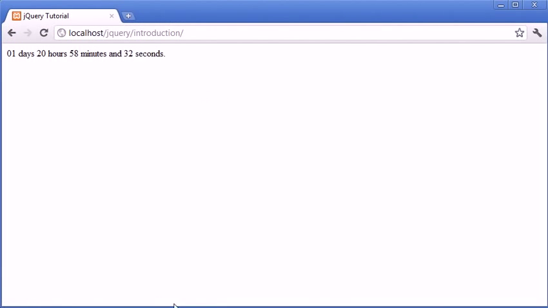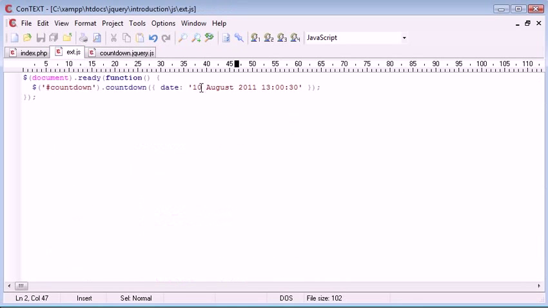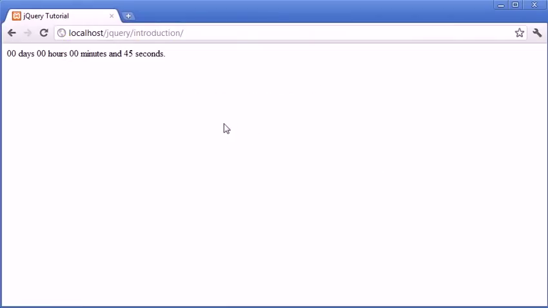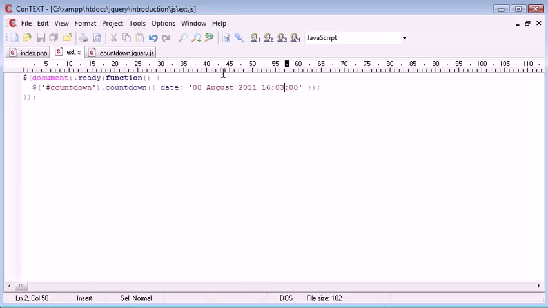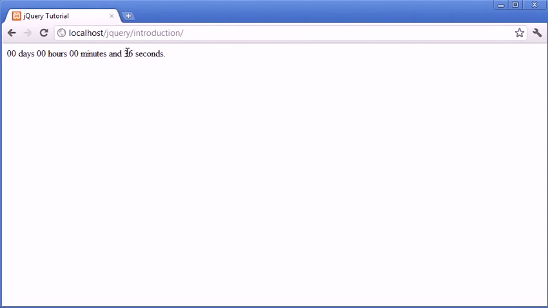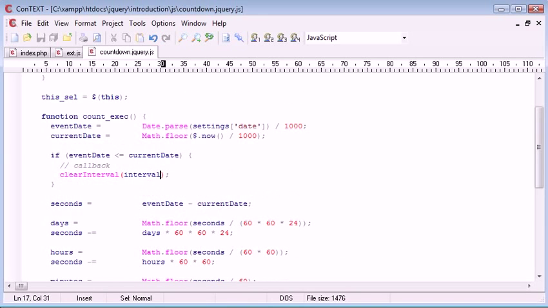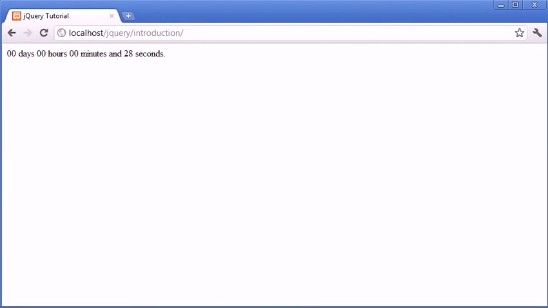Now let's go ahead and take a look at what happens. Obviously we haven't called anything back, but let's change this to today's date, which is the 8th of August, and we're at 1602 at the moment, so we'll change this to 1603. Okay, so you can see that we've got 40 seconds to count down. So what's going to happen here is that when the event date is less than or equal to the current date, i.e. when this reaches 0, according to the calculation, we're going to clear the interval, so the countdown will stop.